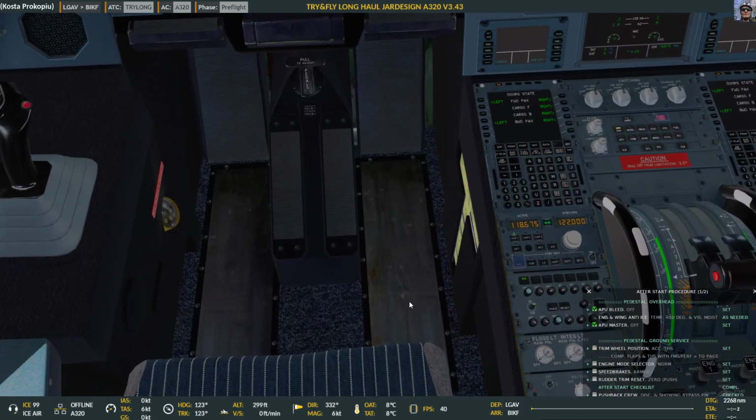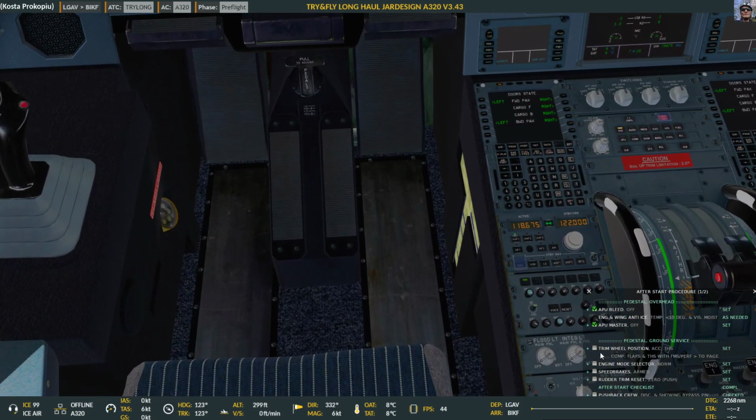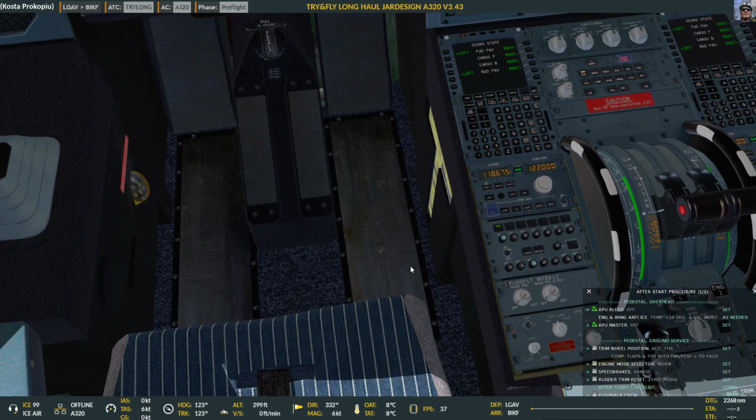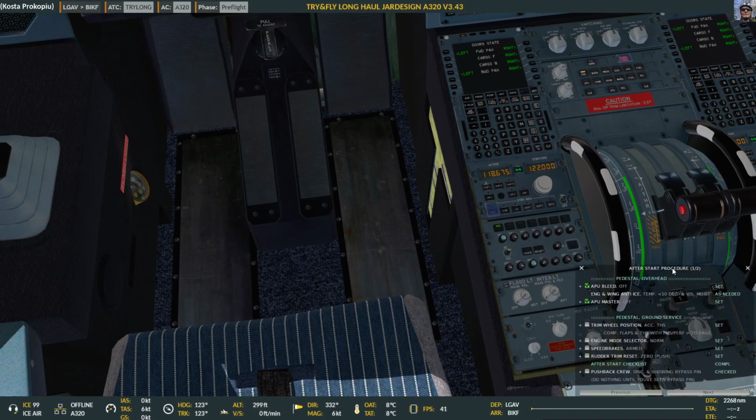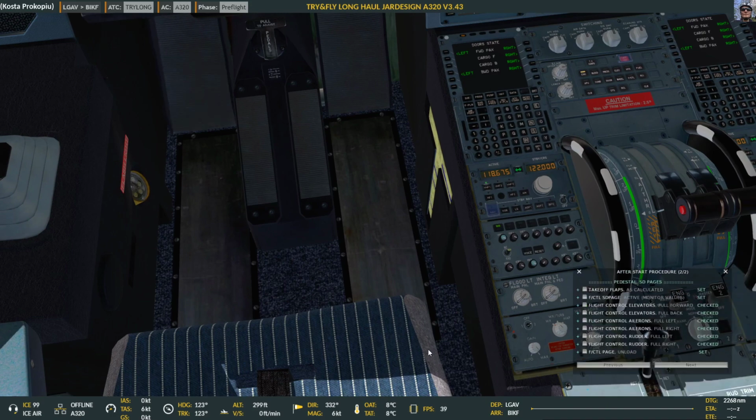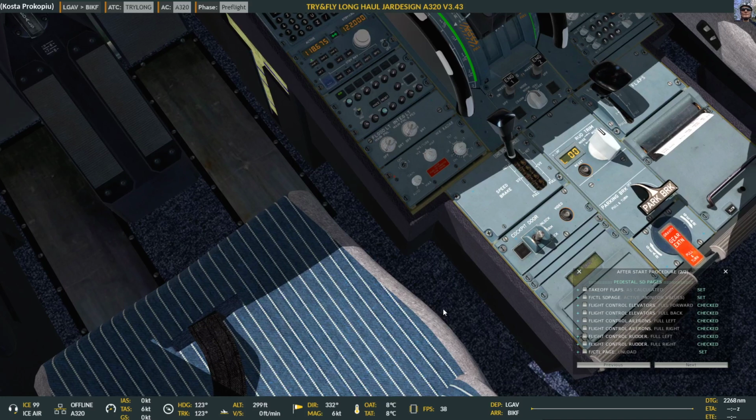So let's check that the trim is 0.6. Operation complete. Set parking brake. Engine mode selector normal, speed brake is armed, rudder trim is reset, and the pushback crew is just on the way out. Park brake on. Disconnecting tow. Stand by. So takeoff flaps are set.